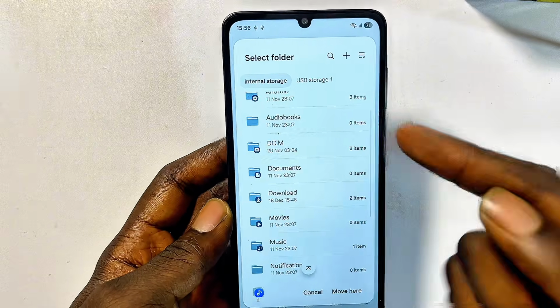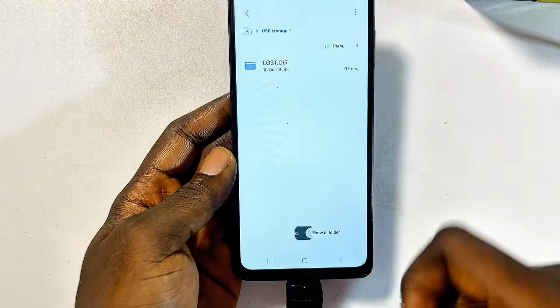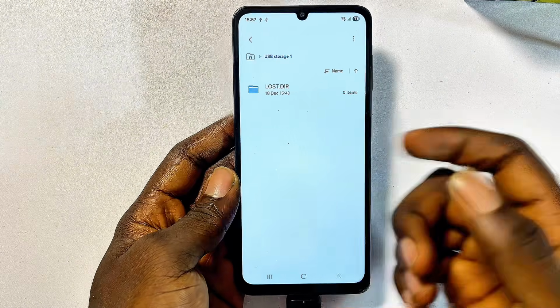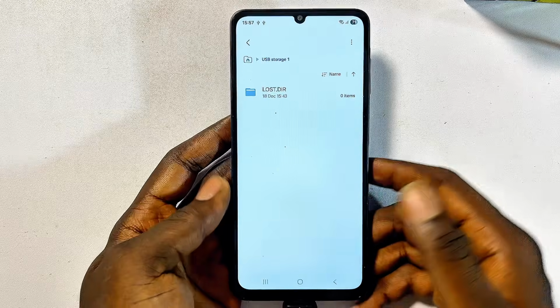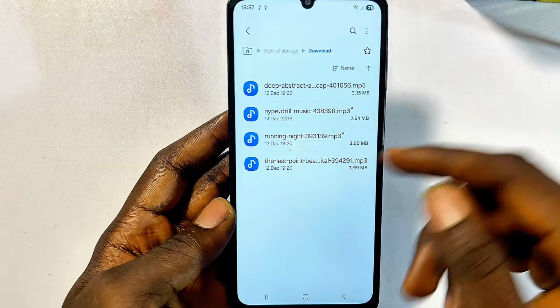Select where I want to place them in the internal storage. Take for instance download, and then just click on the move here option, and that is basically how to connect and use a USB OTG on an Android and transfer files. And if I go over to my downloads from over here, you're going to see all of the things I just transferred.